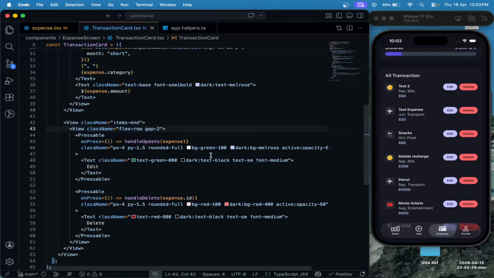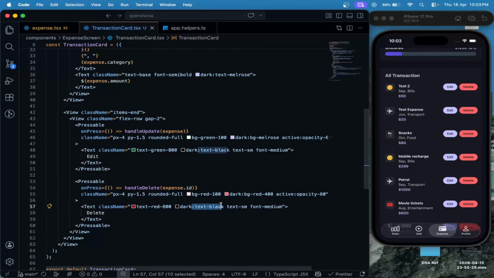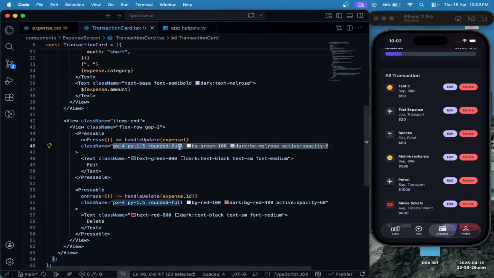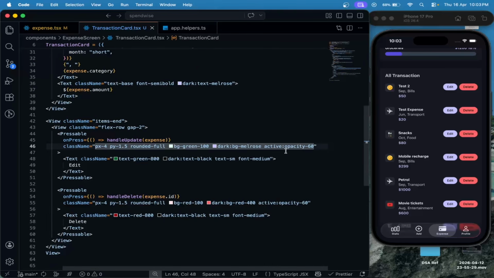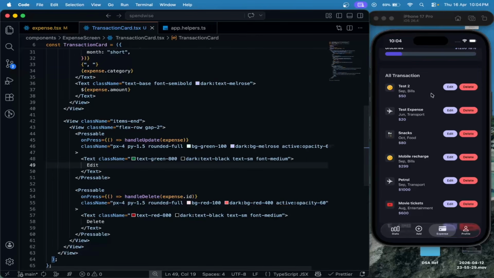Edit and delete. I have given some text color in dark and light mode, text size and font weight, and similarly here the text color is red. In dark mode we are giving black, text size to SM and font weight to medium. And for pressable we are adding some padding, border radius and background color, and if it is active we are giving some opacity. Now we have created our design for all transactions and we are showing all the details for each transaction.